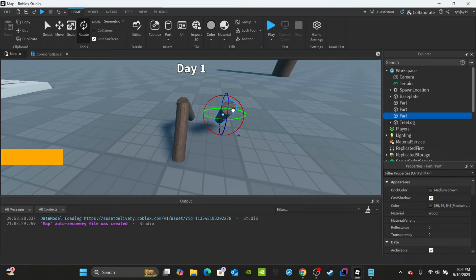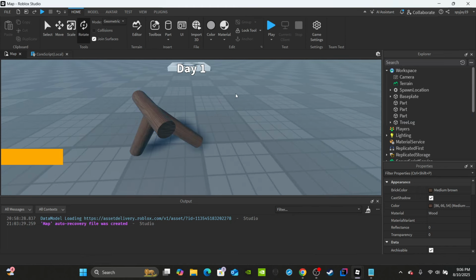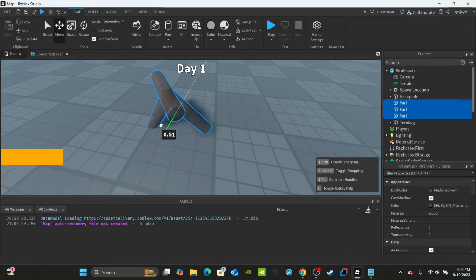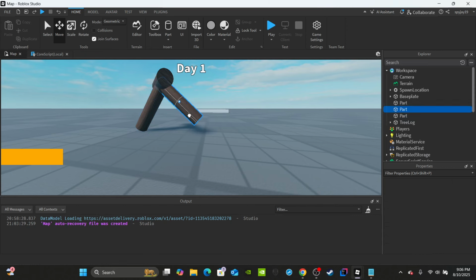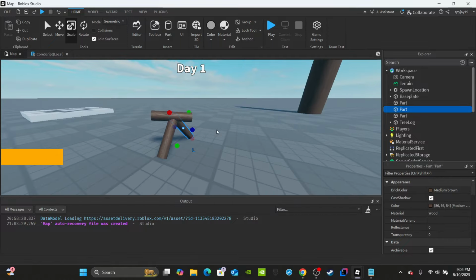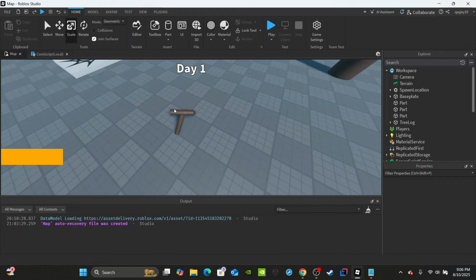Then I'm gonna just duplicate this. Again, you duplicate by selecting and pressing Control plus D. And then just something like that. I'm just making mine like this. Then I'm just gonna drag it down so it touches the ground. So something like this. Yep, something like this. Okay, so this is gonna be my campfire.